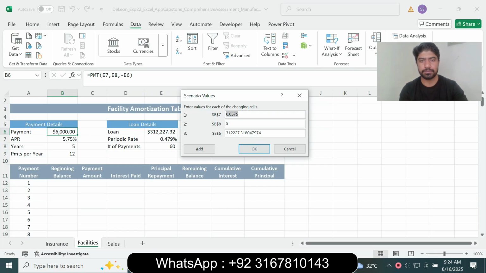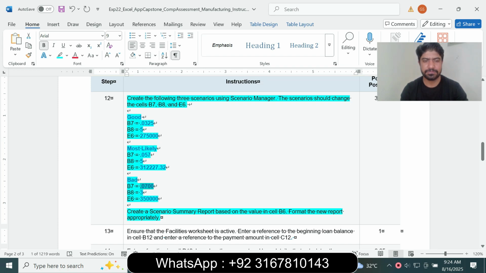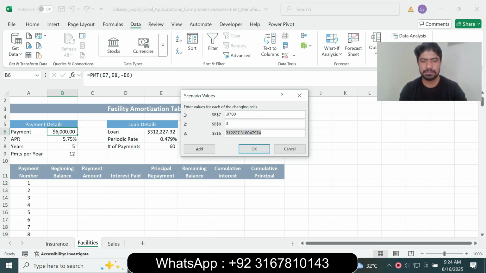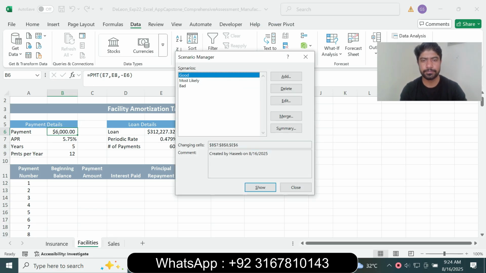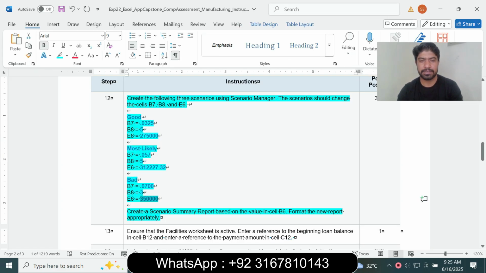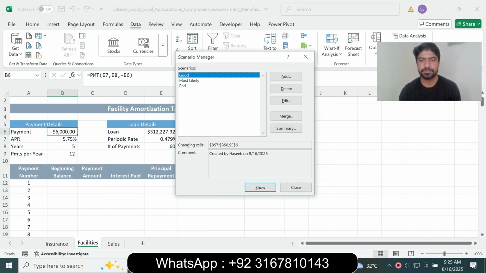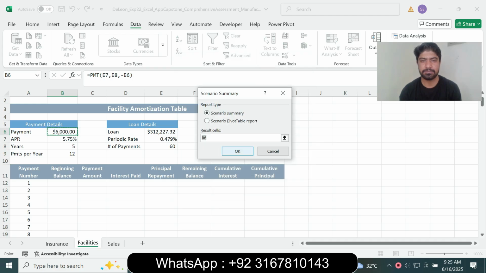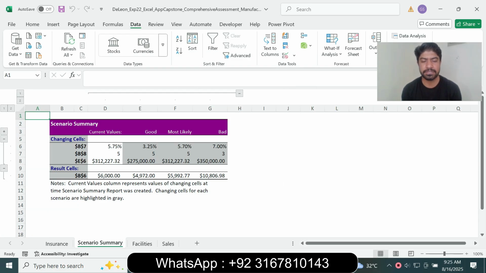Copy the value and paste the value, and next type 3. Copy the value in cell E6 and click OK. Then create the scenario summary report based on the value in cell B6. Format the new report, create the scenario summary report and click the result cell B6. Click OK. So generate the scenario summary report.